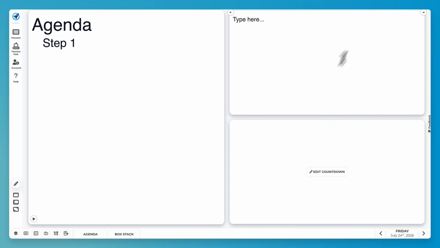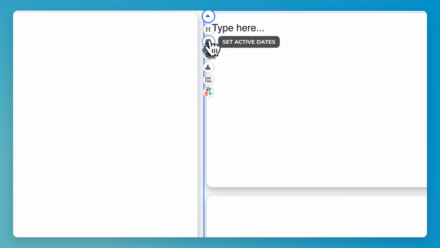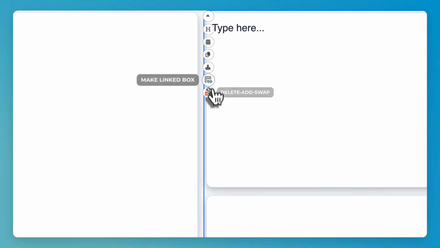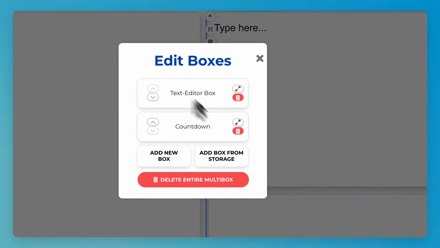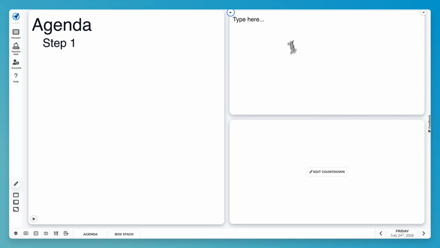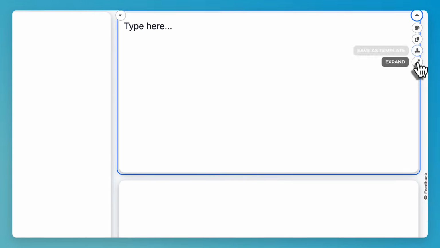Notice when you hover over this top box, you get an options drop down over here and an options drop down over here. This is the options drop down for the whole box as a unit. But you'll see you get options where you can rename the tab, you can set the active dates, you can duplicate, you can save it as a template. And then finally down here at the bottom is this button where you can kind of manage the various parts of the box stack in terms of adding a new box, deleting a box, moving them, reordering them, all that good stuff. On the box stack, the normal options drop down is over here.